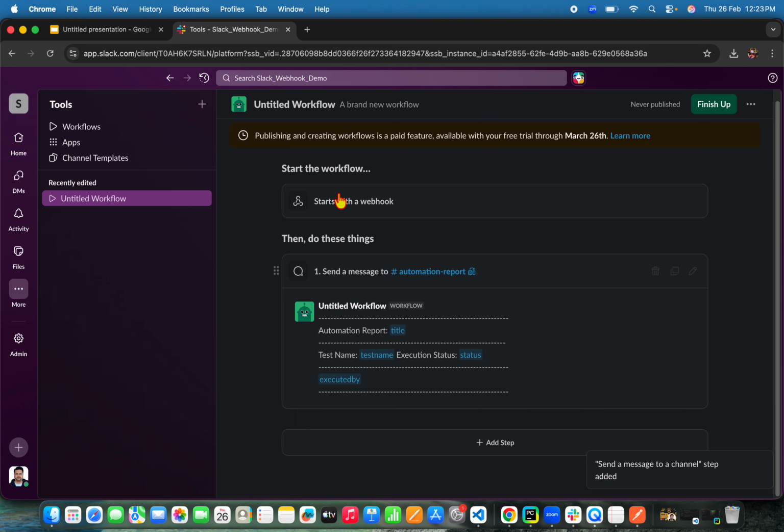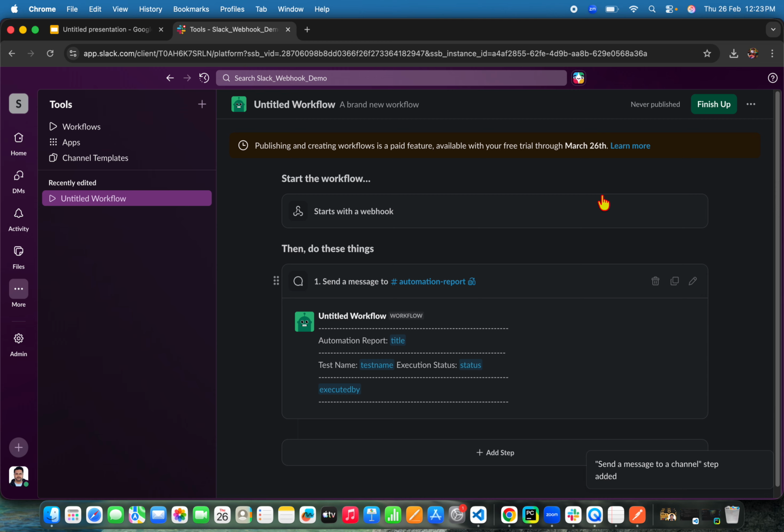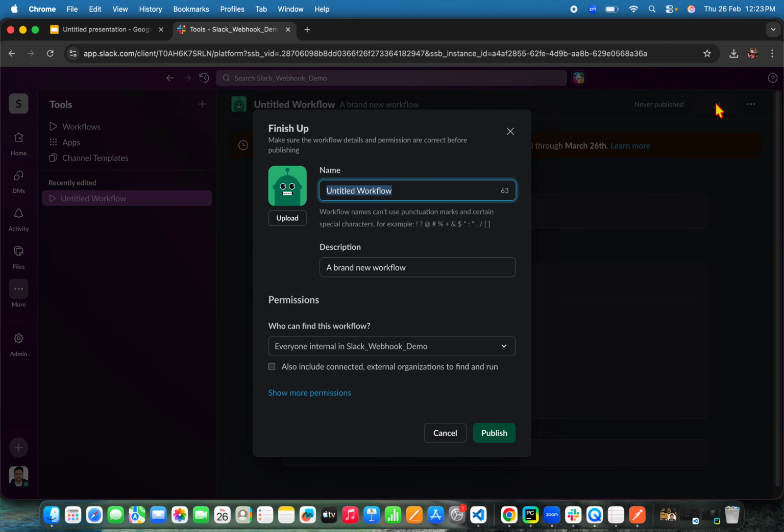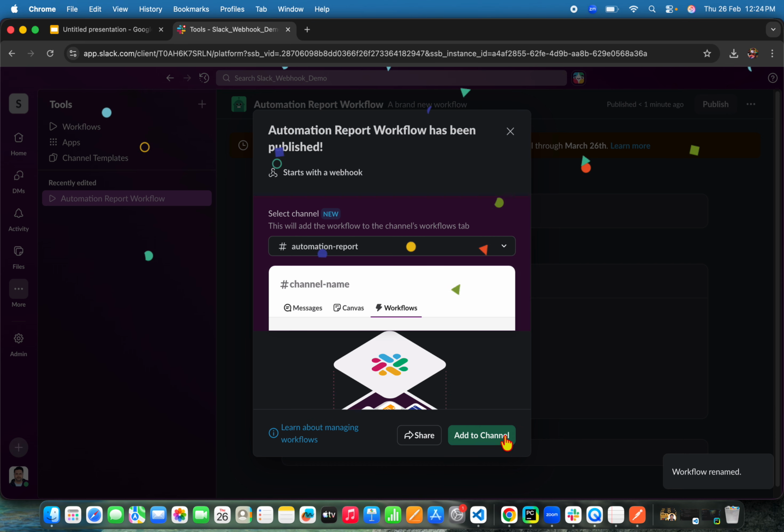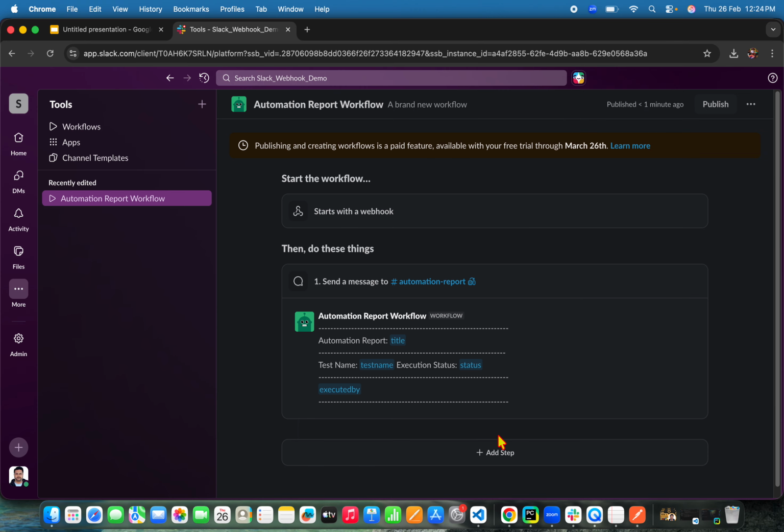Done. So my action is also ready. What I need to do is finish it up. This is where I'm going to do the publishing. So let me click finish it up. It's asking me to name it. Okay, I'll name it automation report workflow, and I'll save this, publish this basically. So going forward, any change that you make on this workflow, you will have to publish it. So after you publish it, I'm adding it to the channel that I've created, automation report channel. Done, all done, we are good.